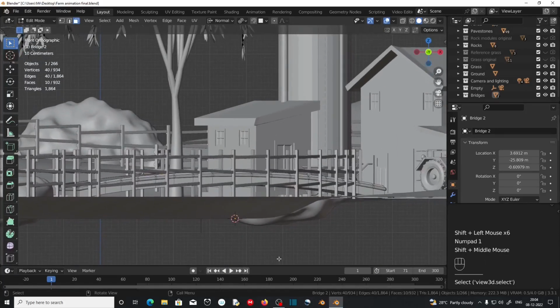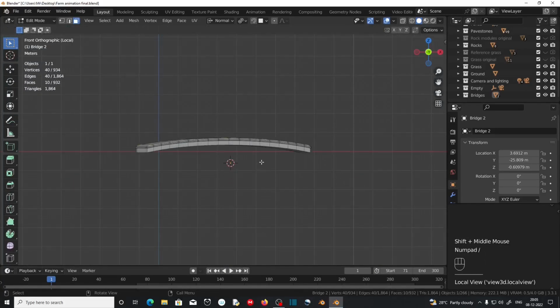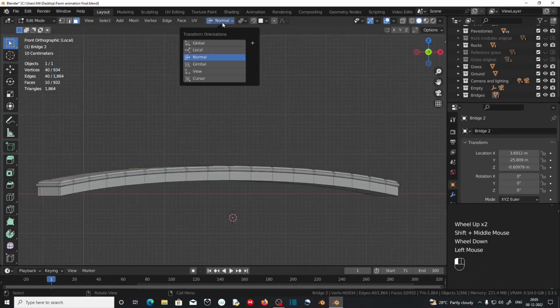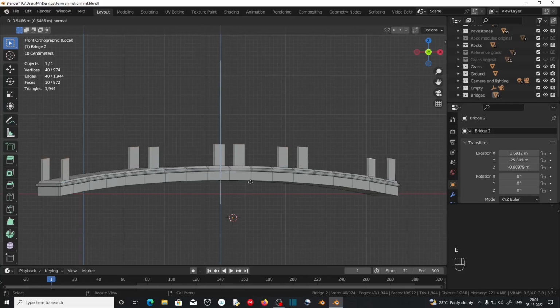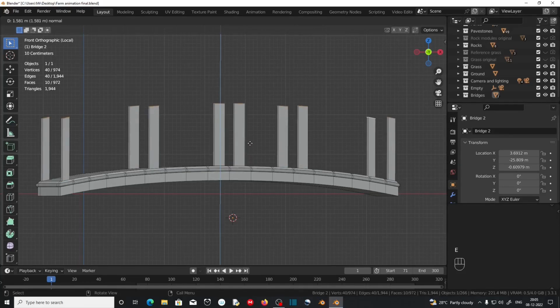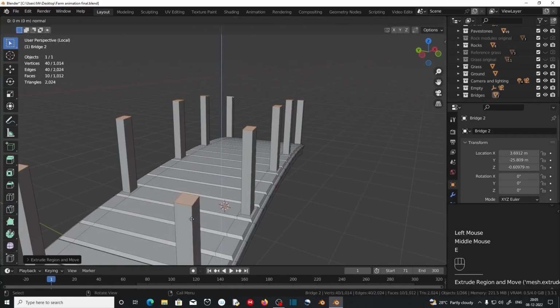Now we need to extrude this. Press forward slash on the numpad to go to local view. Change this to global and change this to median point. E to extrude and extrude it to here like this. Then extrude again and extrude it a little. Then extrude again, extrude it here.